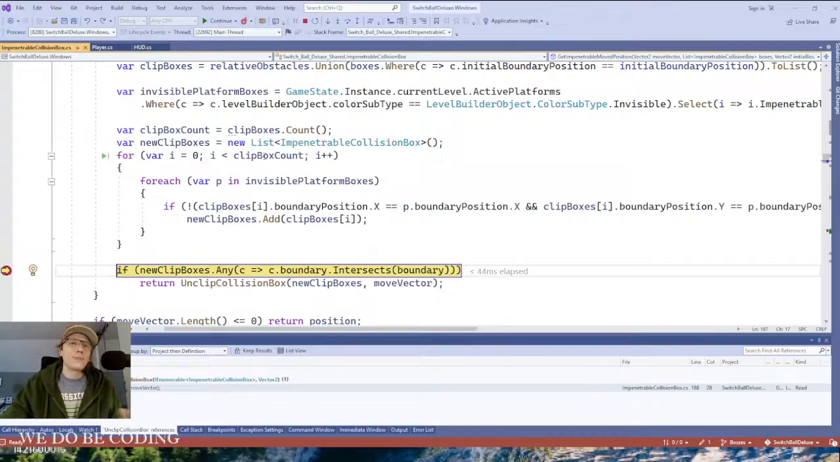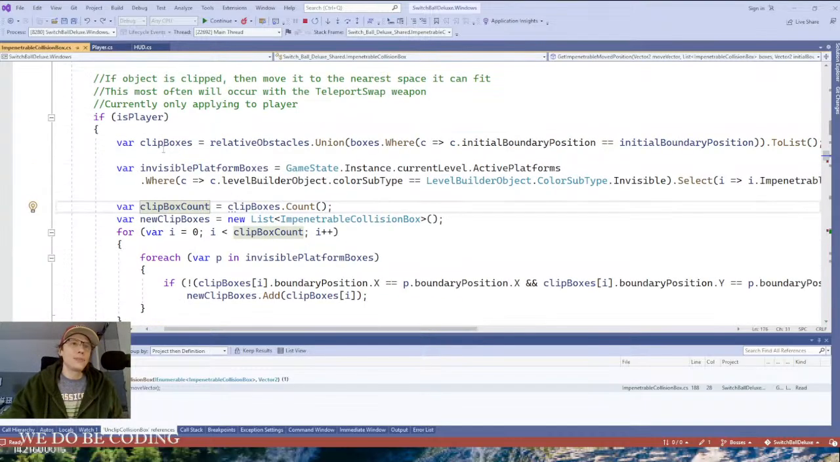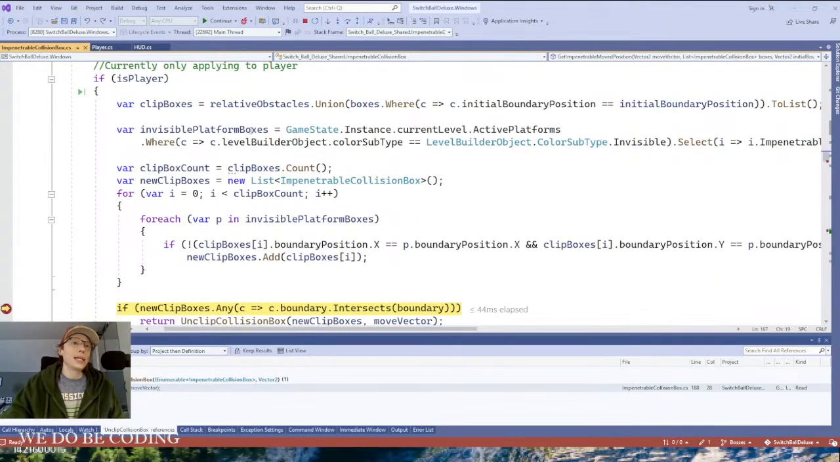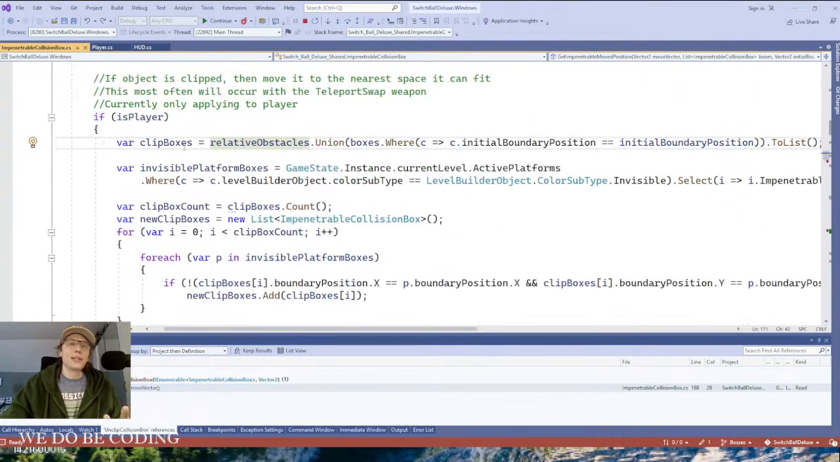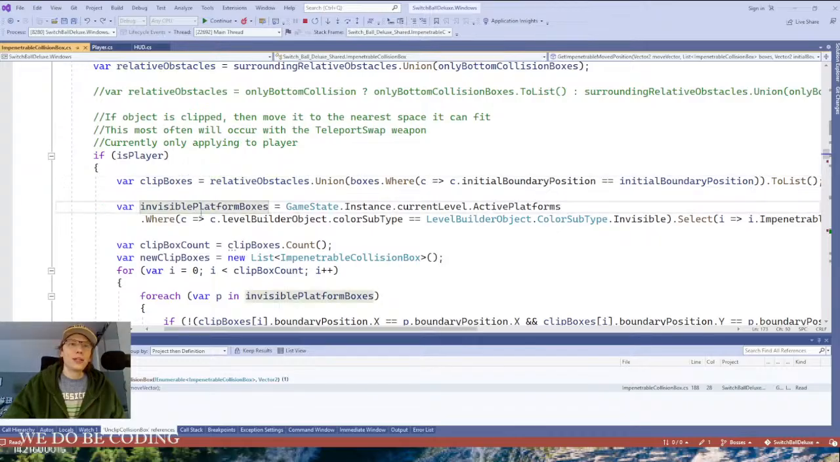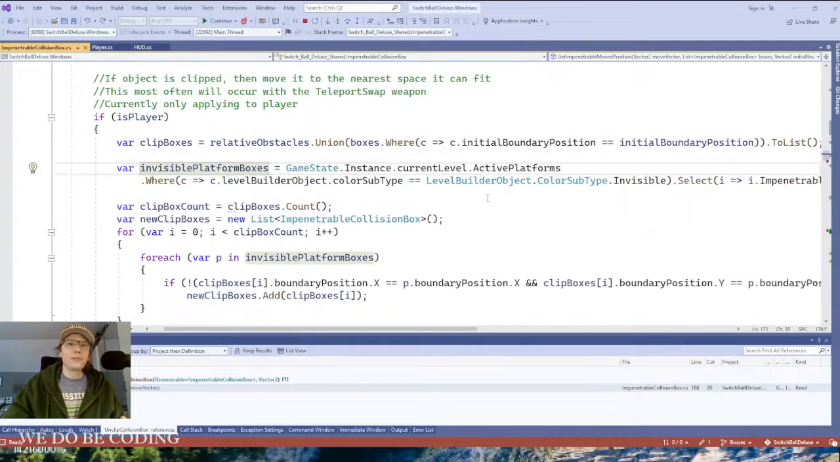So I'm going through every potential one. This clip box count here is done in the player class. It says if an object's clipped, move it to the nearest space it can be fit. Now it's talking about a weapon, because the previous code base was using an action platform that had weapons. But in any case, this is getting the relative obstacles, so ones that are relatively close to us. There's 65 relative boxes within the range. Cool, 65. There are 80 invisible platforms that are near us. Those are the things that are surrounding the area.